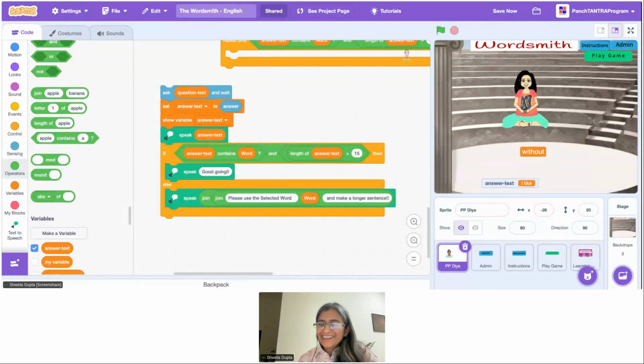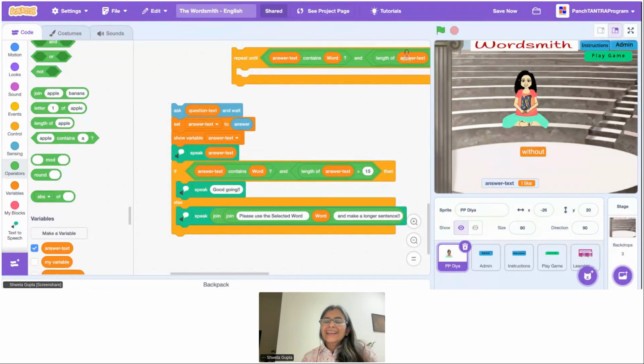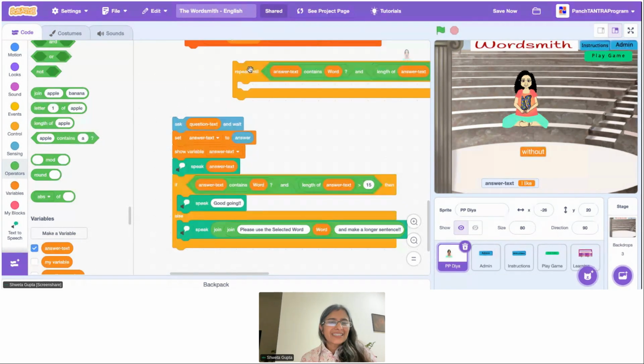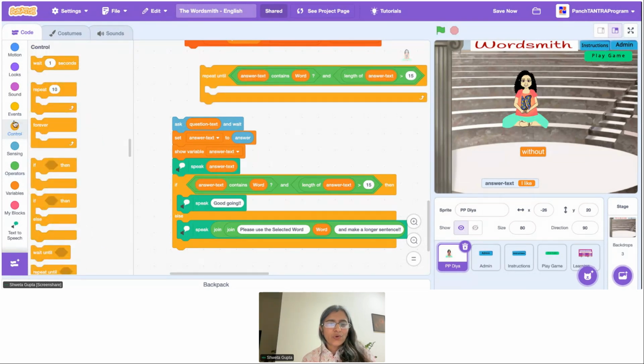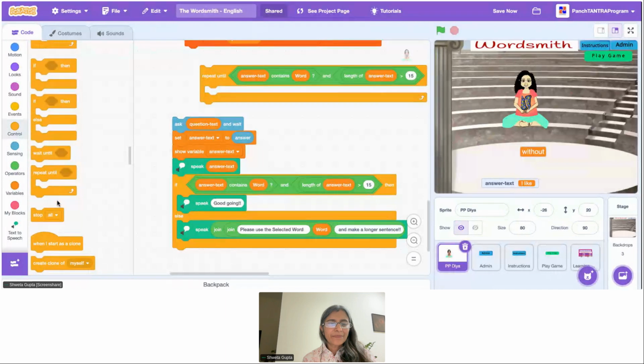So what it is saying is that I have not met the rule of the game and I must use the word without, and it must be a longer sentence, right? Now when it says that, we can just leave it at that. But if we want to do the next level of coding, we can enforce that this question is repeated until we get a proper answer. And that is where we're going to use this condition. It comes under the control coding block, which is repeat until.